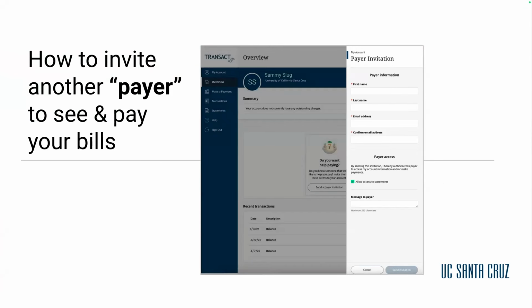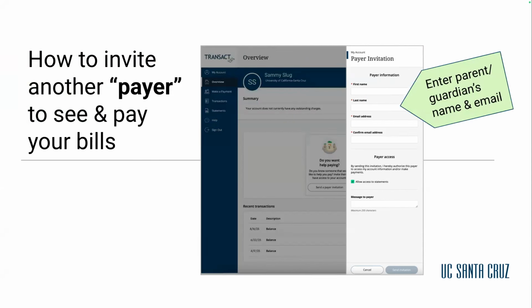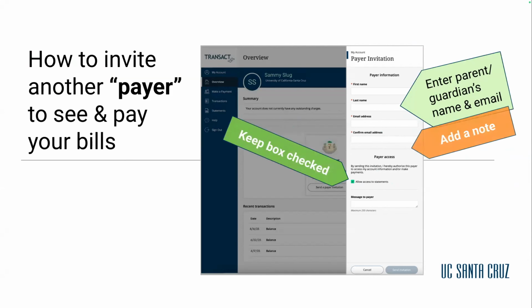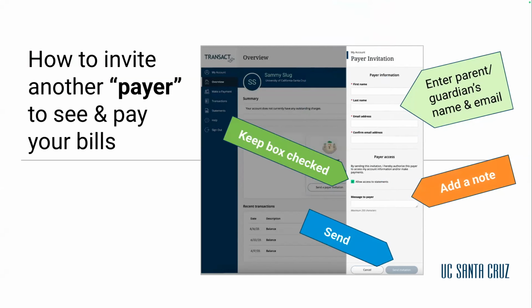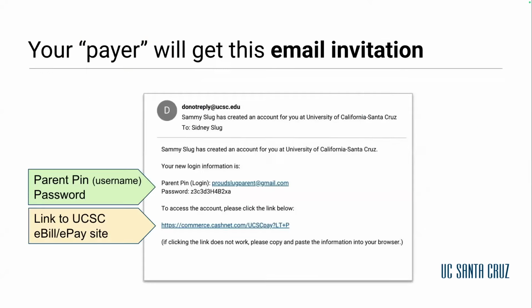Here's how to invite another payer to set up their own account so they can see and pay your bills on UCSC eBill ePay. First, navigate to UCSC eBill ePay and tap the Send a Payer invitation on the overview screen. In the information bar, enter the first name, last name, and email address of the person you want to add. Then make sure the box next to Allow Access to Statements is checked. Add a little note if you'd like to, tap Send, and you are done. Your payer will get an email that looks just like this. Let them know to look for their email invitation and follow the instructions to set up their eBill ePay account.